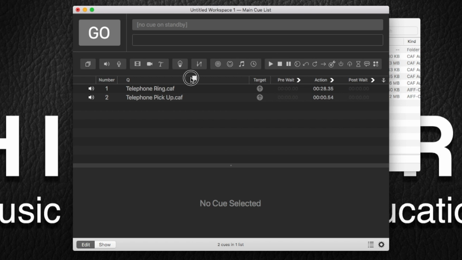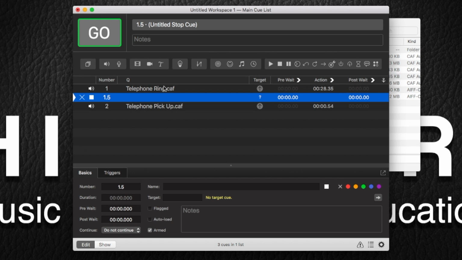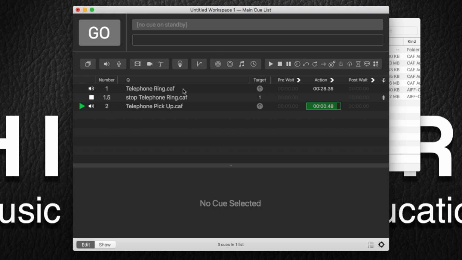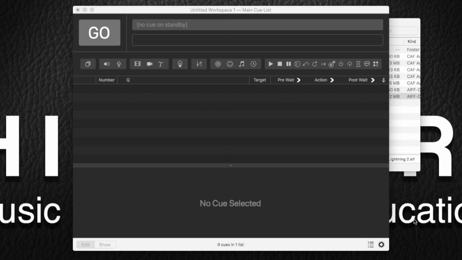So what I'll do is grab a stop cue, drag that after Q1 before Q2. Then I'm going to click on Q1. I'm going to drag that onto the stop cue, and that makes the target of the stop cue Q1, which is the telephone ringing. What I'll then do is come down to continue, and I'll select auto continue. So now when I hit the stop cue, it will auto continue onto the next cue, and that sounds like this. And the telephone is answered. Really simple. Let's try something even more complex.